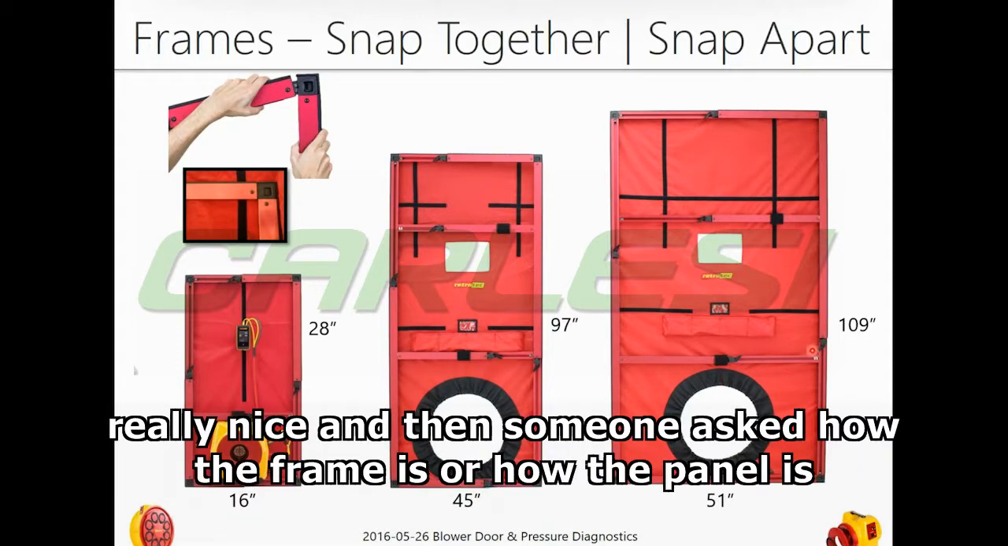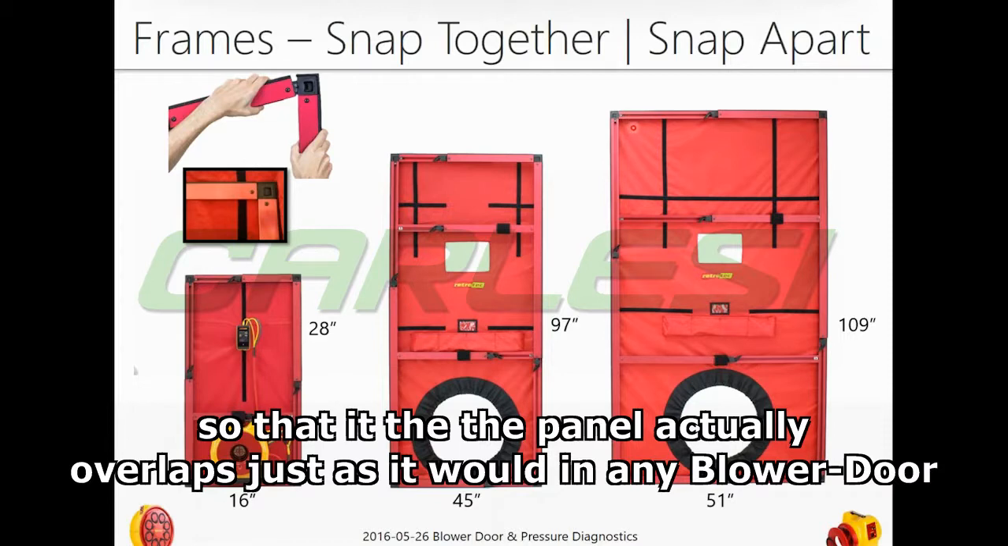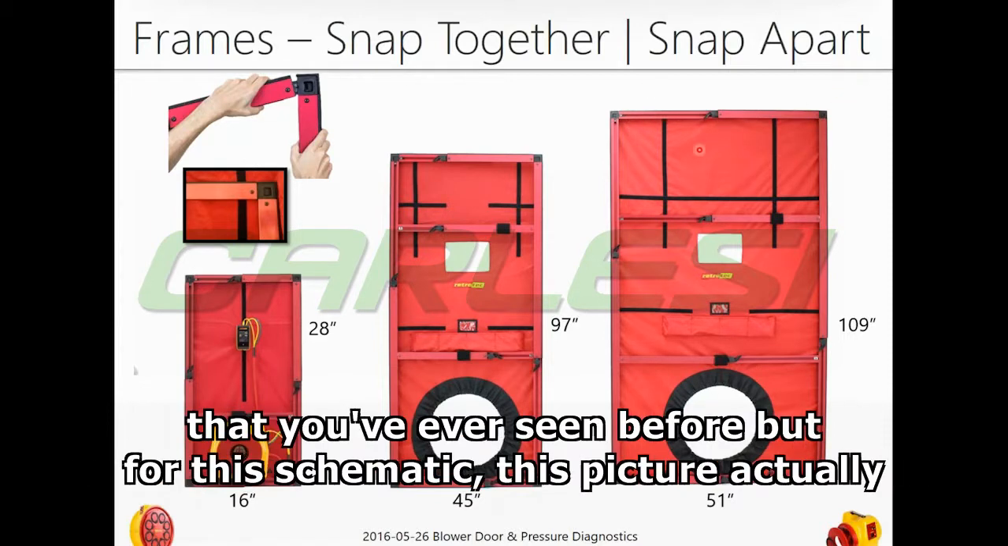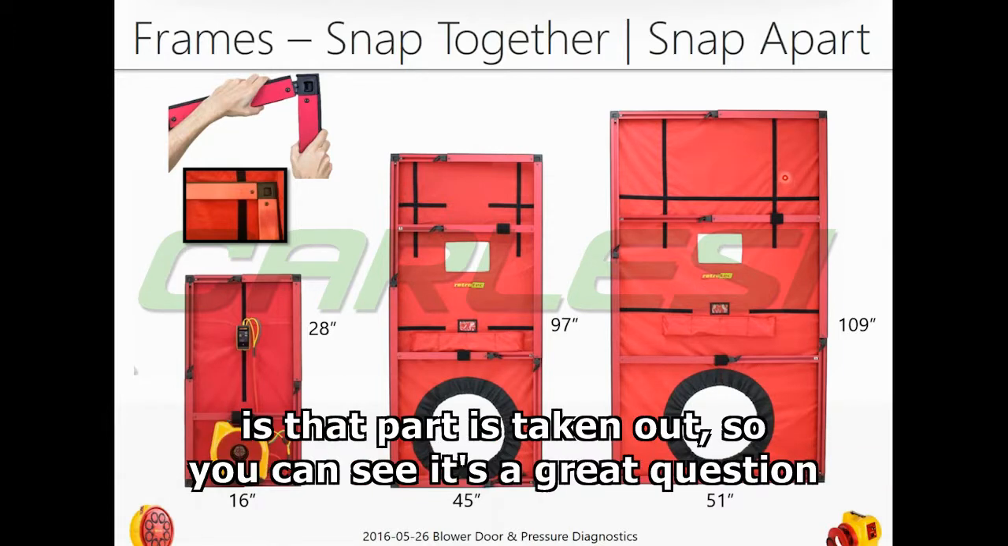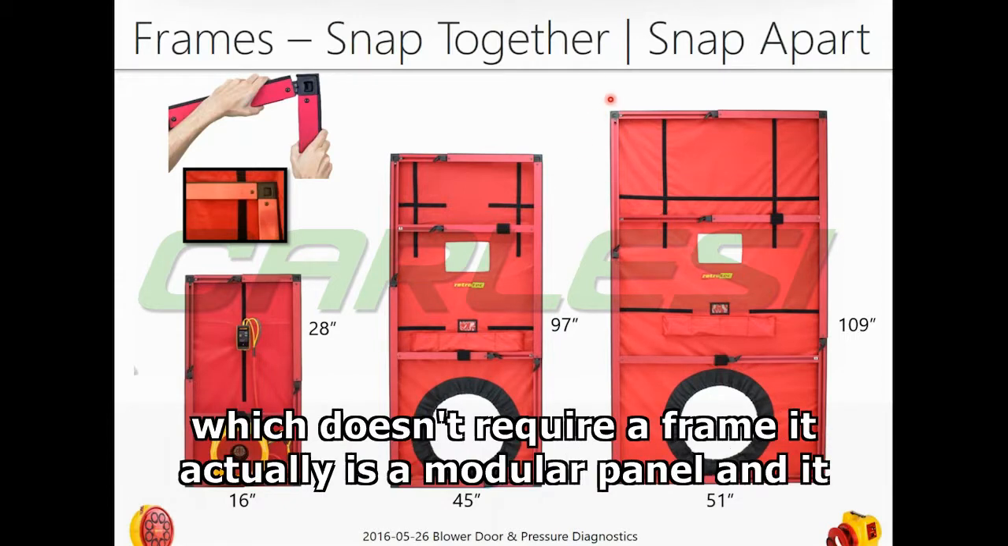And then someone asked how the panel is attached to the frame. Actually, this is just a picture. You don't see the overlap. The panel overlaps just as it would in any blower door that you've ever seen before. But for this schematic, that part is taken out, so you can see it. It's a great question.